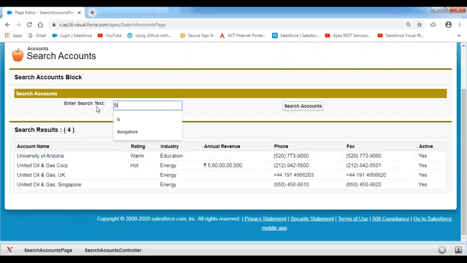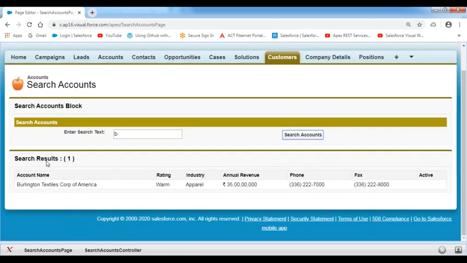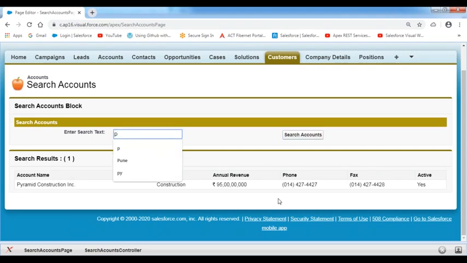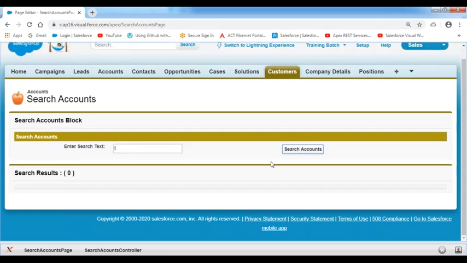Only that part. I'm indicating B. Now click on search results. Only that particular part will be getting refreshed. I'm indicating P. Only this part over here will be refreshed. I'm indicating P, search accounts. No records are available over here. And then I'm giving R, search accounts. No records are available here. I'm giving the value C, search accounts. No records are available here. I'm indicating test. No matching records are available.